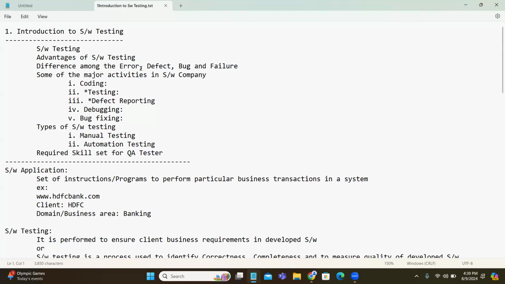Then, the difference among error, defect, bug, and failure. Any mistakes which we identify in the source code of the application, at the program level, we are going to call an error, such as syntax errors and logical errors.